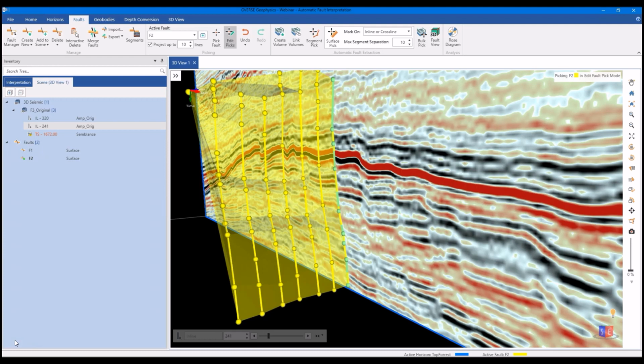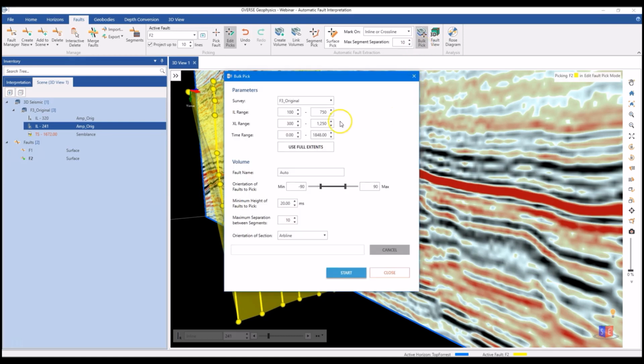The objective is to prevent your interpretation from being flooded with faults that you may not actually want in there. It lets you make sure you know exactly what is being added to the interpretation. So how does it work? When you open the bulk pick dialog, you can choose to run the picker on a subset of your volume. So if you have a large survey but you're only working in a small part, or the faulting in your area is limited to a certain area or time range, you can input that here.